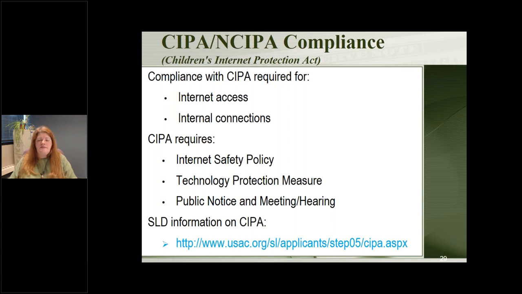Some things to know about SIPA that I'll just briefly go over here. As far as what they call the technology protection measure, that's the filter itself. They do not say which filter you have to use. There's no list of ones you can choose from. There's nothing that specifies go with these companies. So it's open to whichever way you want to do it.